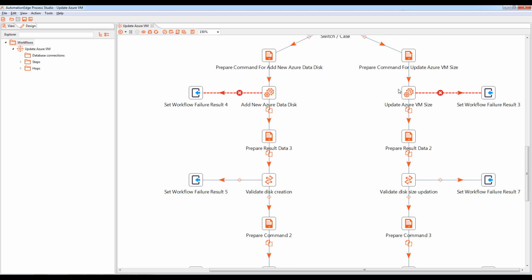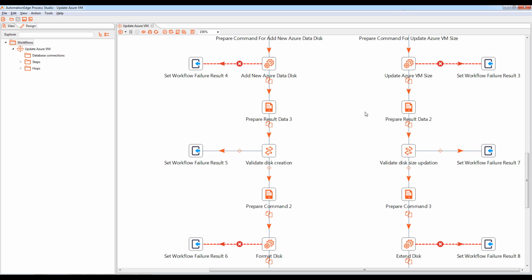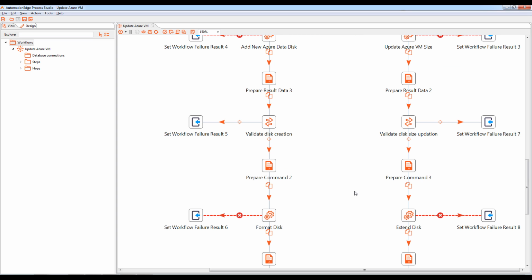We have also taken care in this specific workflow that the necessary disk management action is performed on any of these resolutions. For instance, if a new data disk is added, then the disk is formatted, or even if the disk is extended, then an extended volume is added, so that both of these resolutions allow the user to use drives out of the box.